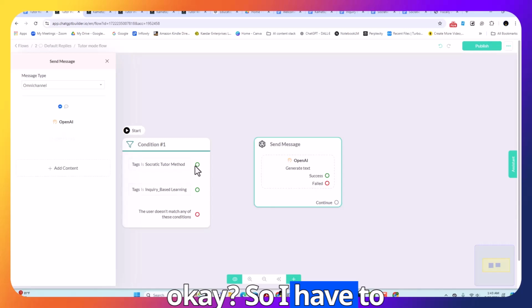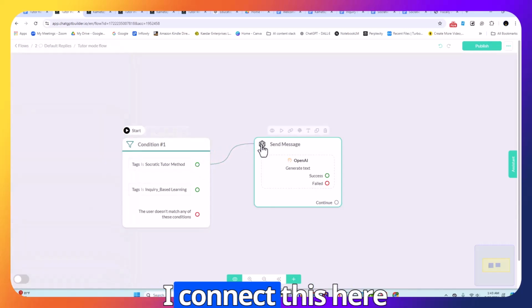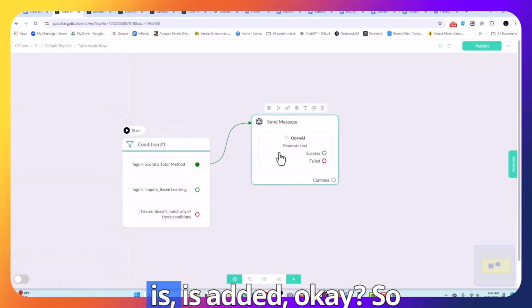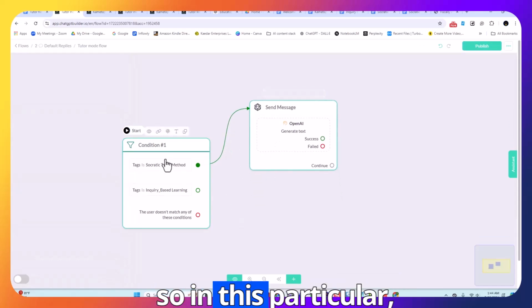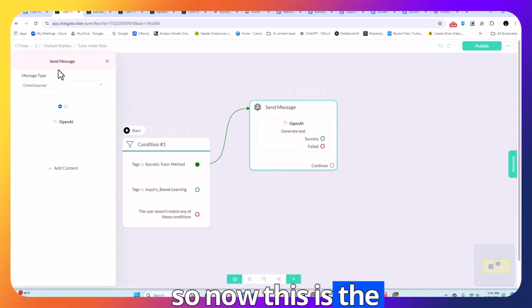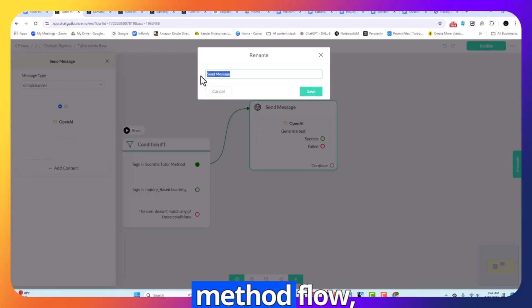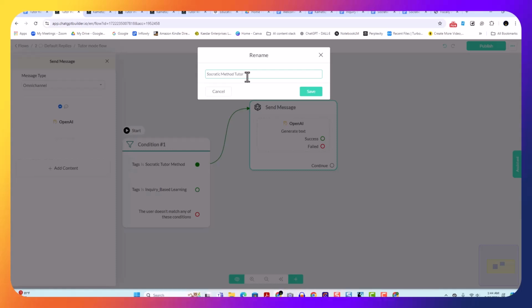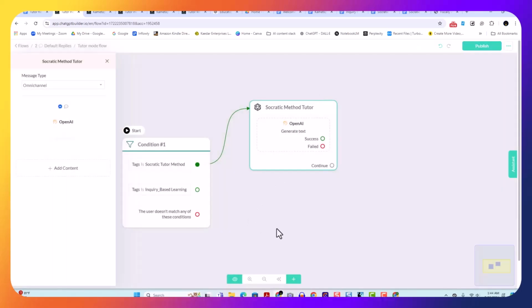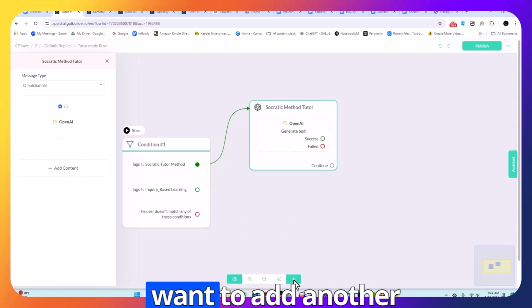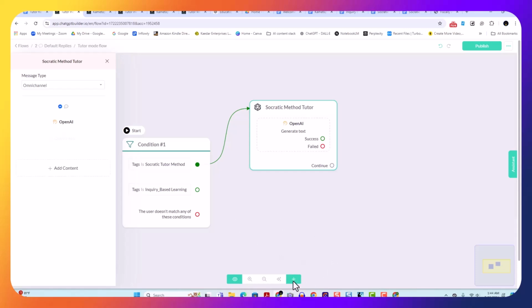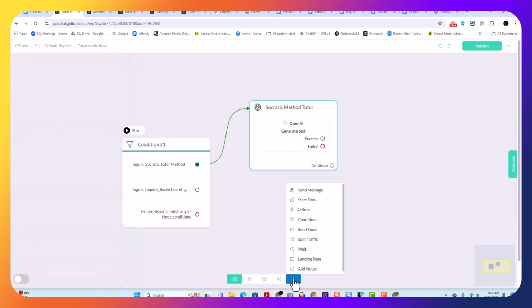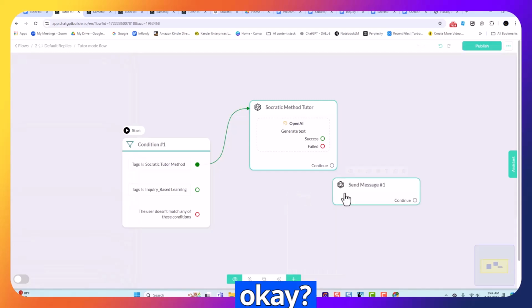So I have to connect this. Now I connect this here, and this flow is added. So now this is the Socratic method tutor. And then here I want to add another text box. Send message.